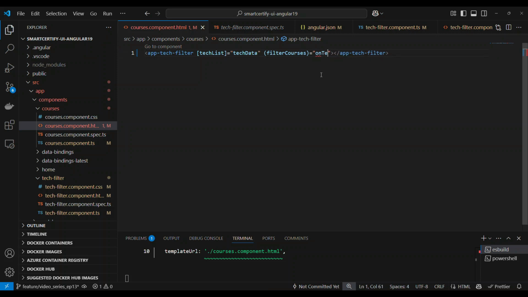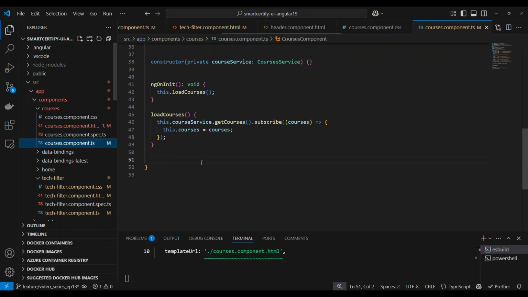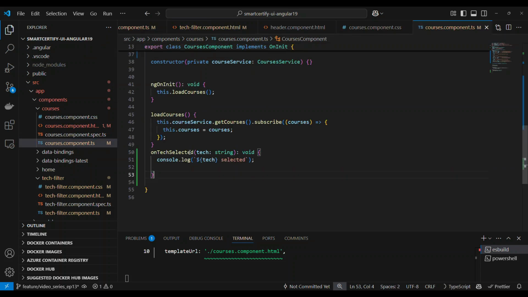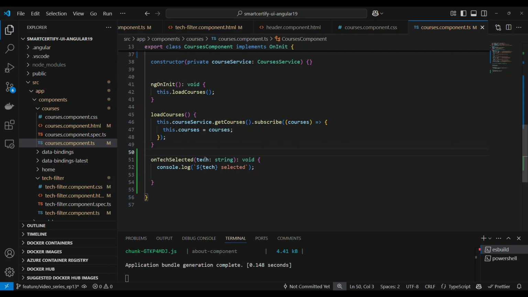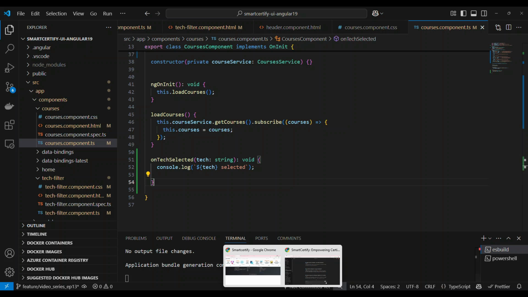So onTechSelected, and then we will pass the event. That's it. Do we have this method? We don't have it. We will write this method. So I come here to the component, I write this method which is accepting the string, and I'm just logging it. Okay, so let's test this out.